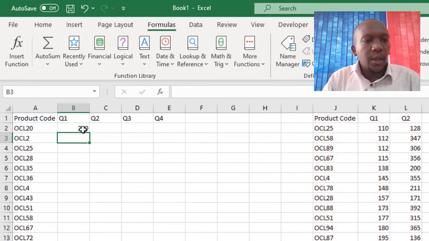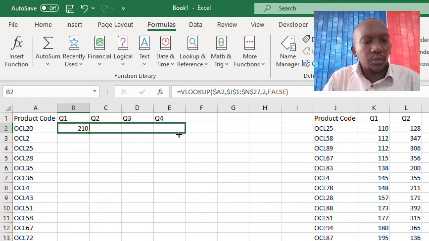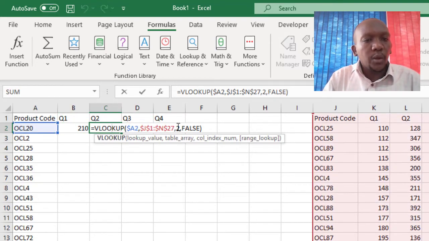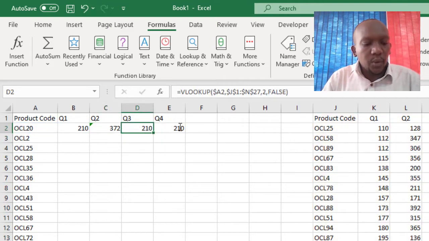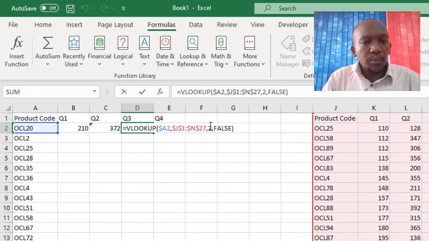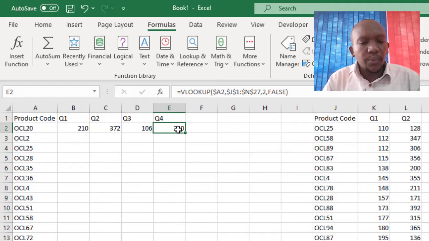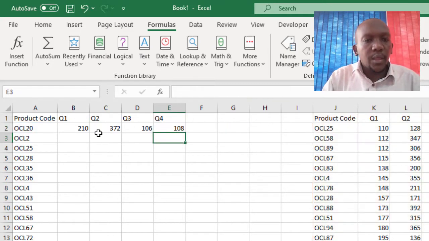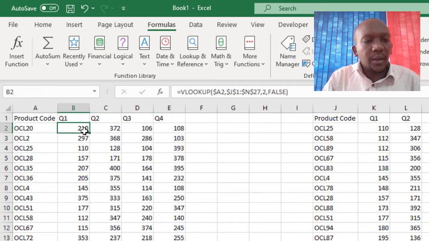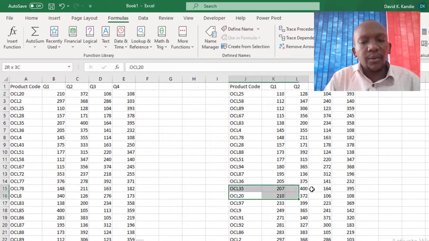Then we press enter. Now we need to copy these across, but it will give us the same value because we need to change this to column 3. For quarter 3 we change it to 4, and then for quarter 4 we change it to 5. Then we copy this downwards. That will give us, for example, OCL 20 is 210, 372, 106 and 108, which is available here.